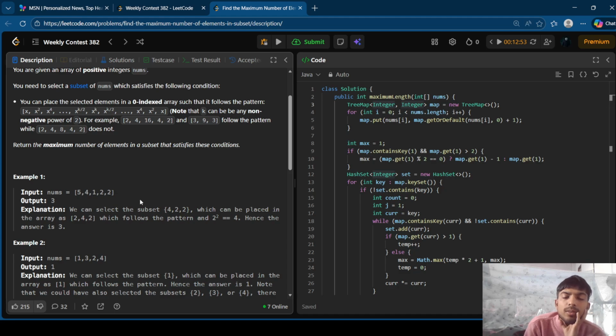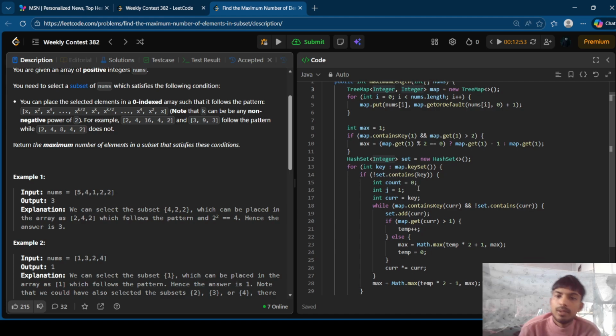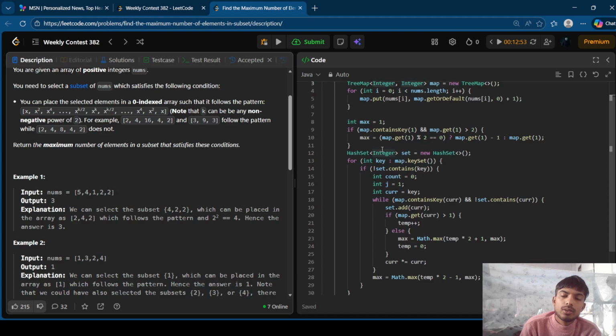The benefit of the tree map is that it stores keys in increasing order, which will help us a lot. Let me explain how I am going to solve this problem. I will take an example and run this code by doing it on the screen, so have patience.